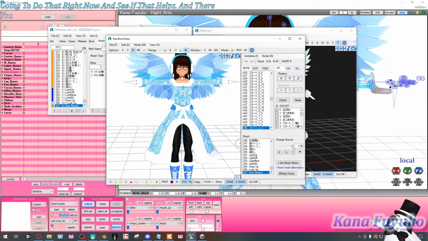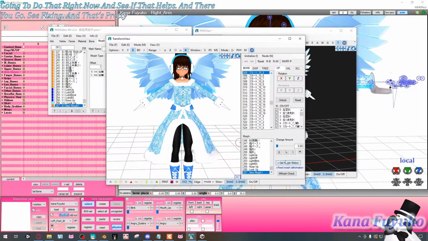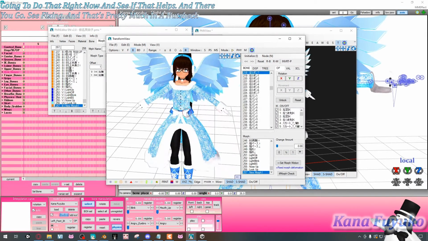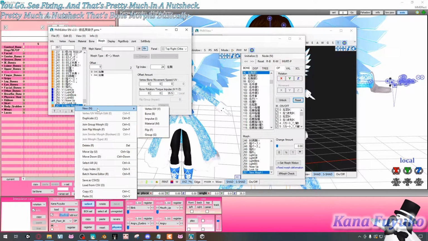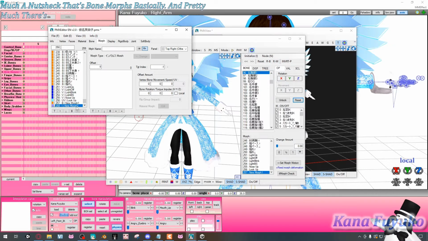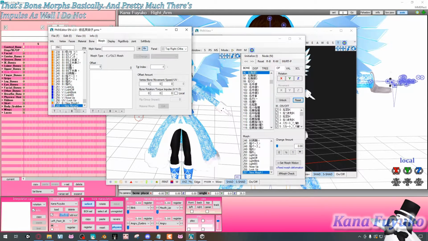And there you go. See? Fixing. And that's pretty much, in a nutshell, bone morphs, basically. And pretty much there's impulse as well. I do not ever use impulse at all. There are usages for impulse, but I never use it.